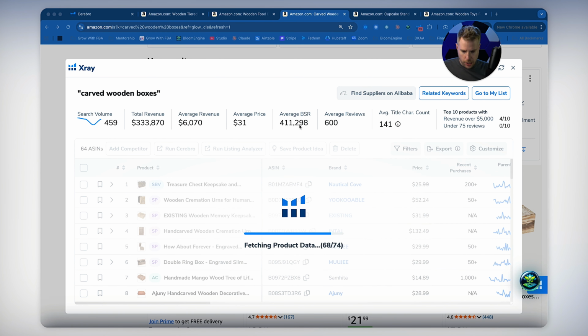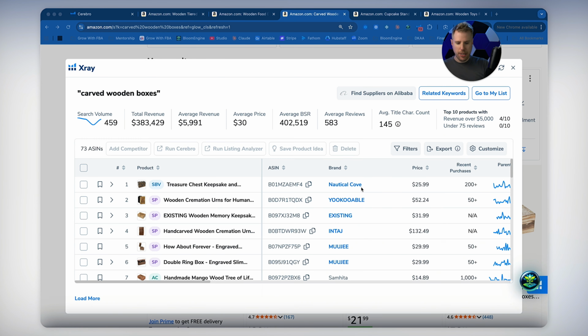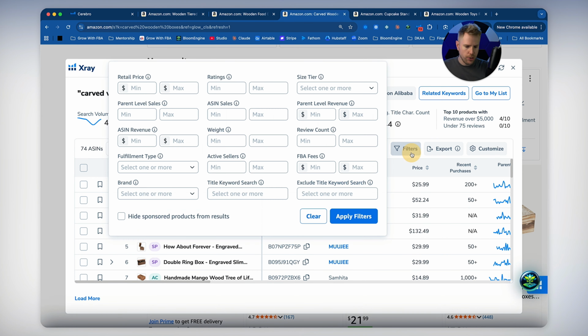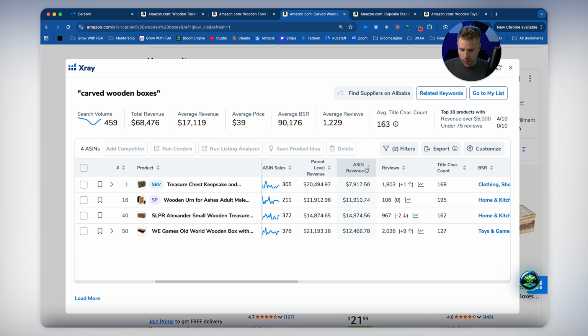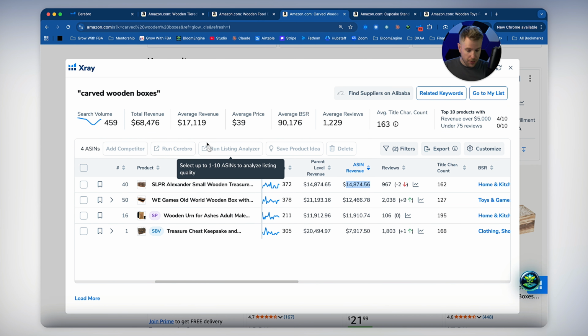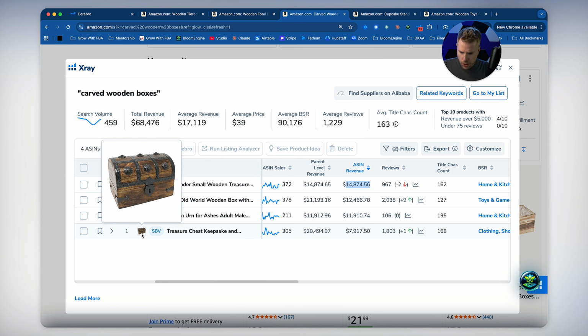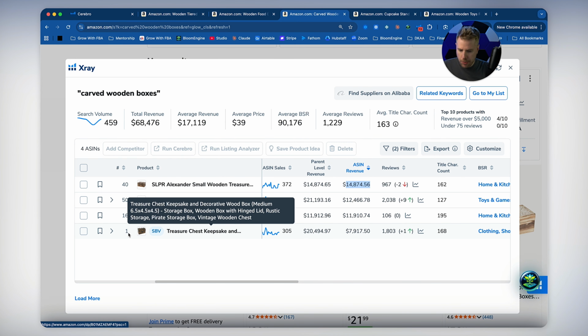So it's just fetching the last 30 days of data again, and I'm going to set the same filters I did before, which is a wide price range and a wide ASIN revenue range for me, which is 5 to 20K, and then we'll hit apply filters. Okay, so we get a few things coming back. Decent revenue on these, right? Sorting by ASIN revenue, you can see 14,000, 12,000, 11,000, and almost 8,000. So this is solid.